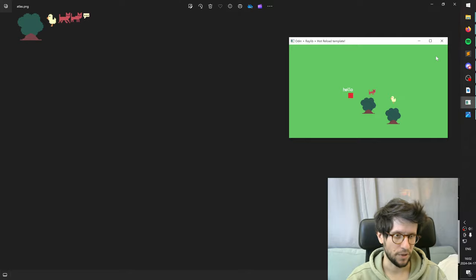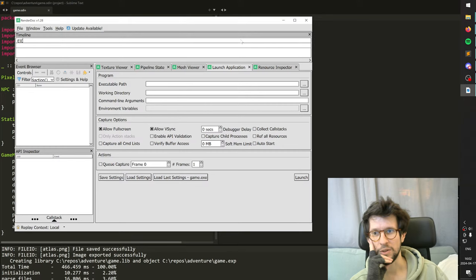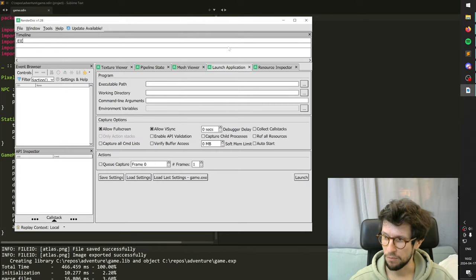And there's a nice way to visualize how many draw calls you have and what goes into them. What you do then is you open a program called RenderDoc, which I have here. This is RenderDoc. RenderDoc can take snapshots of the state of your program on the GPU, and you can inspect what went into the actual frame.